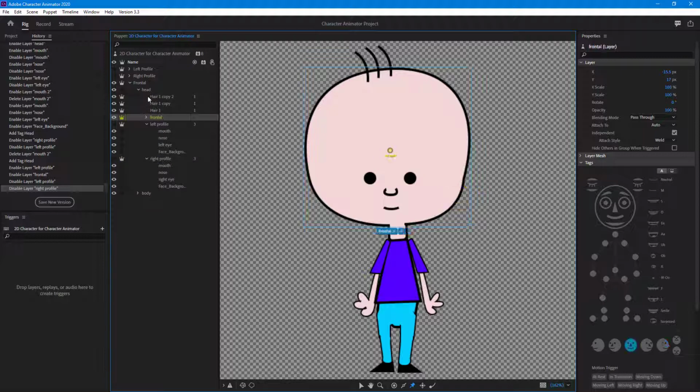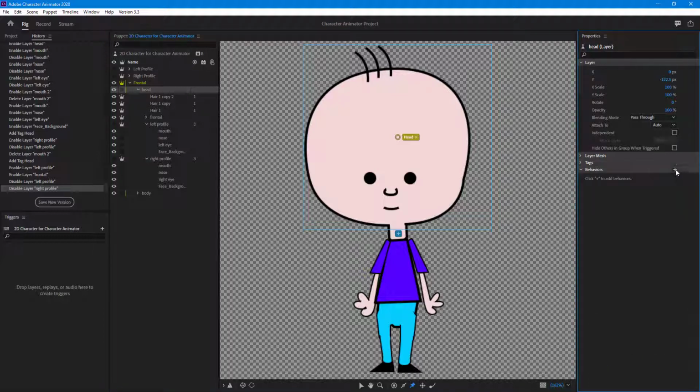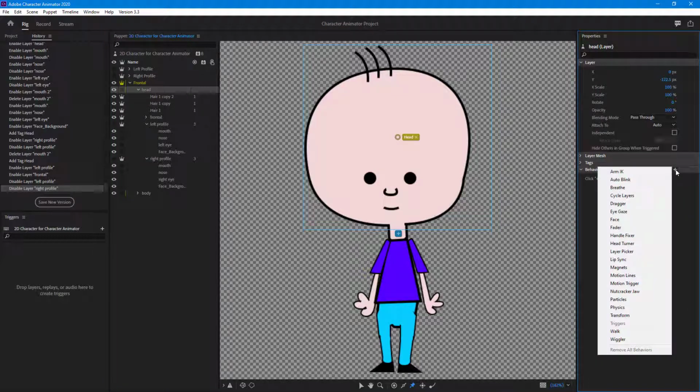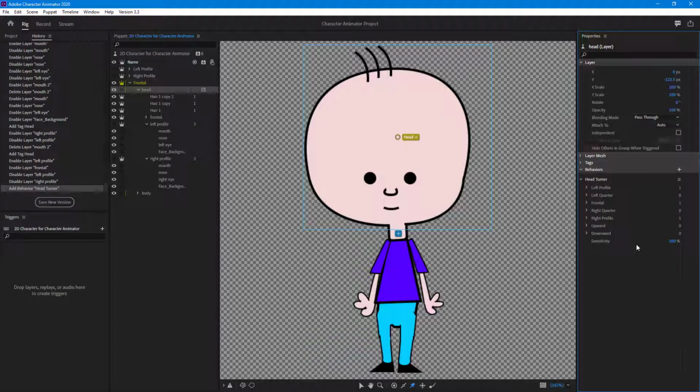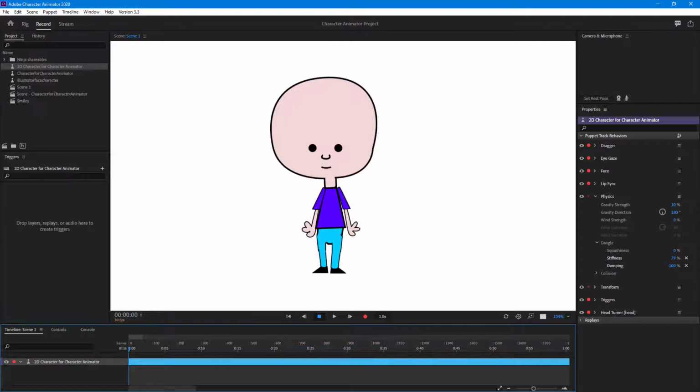In order to add in a head turn behavior, I'm going to select the parent head right here, just like this. And then I'm going to go over here and add in a head turn behavior. So I'm going to press plus in behavior, and then I'm going to add in head turner, just like this. Once I do that, the head turn behavior has been added, but it might not work well. So let's just see the tweakings that we need to do before we actually start using this.